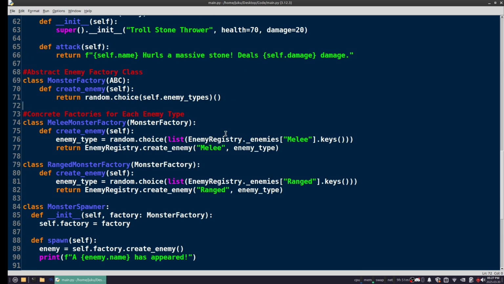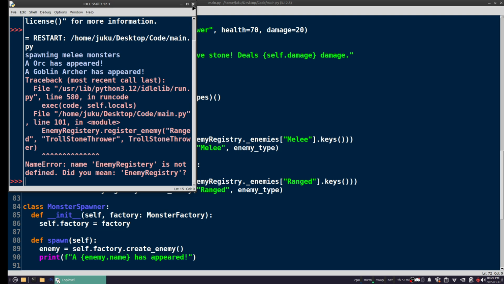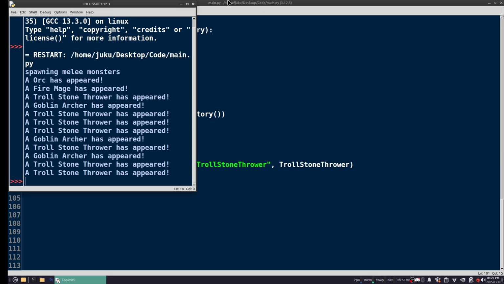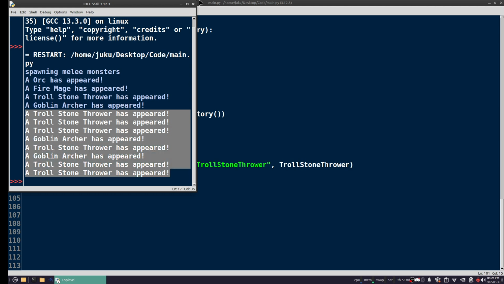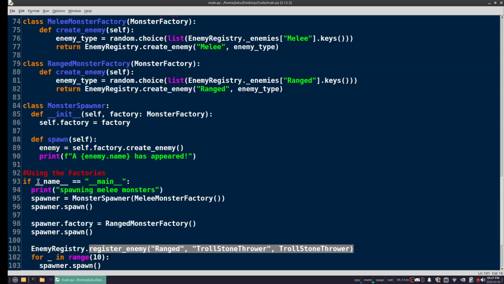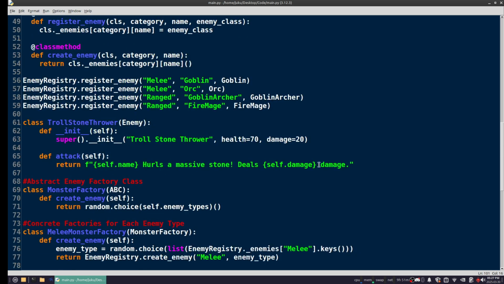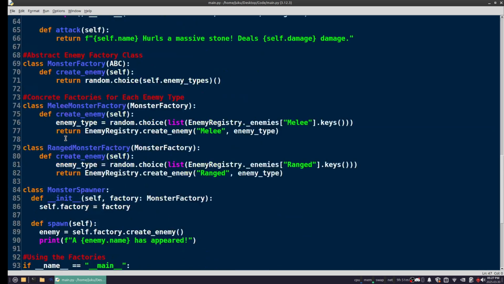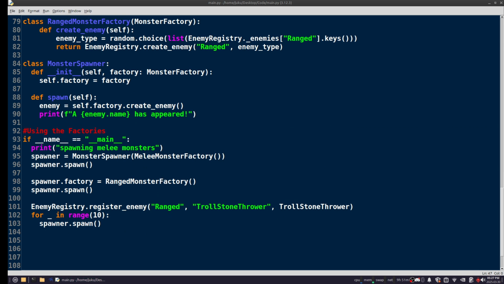And let's go ahead and now run it. I had a typo in enemy registry. I'll just copy it because it's easier that way. So now we have a bunch of stone throwers, or troll stone throwers, that appeared. And, you know, that works. And again, the best part about having it done this way is that in order to add a new monster, we registered it into the list, and then we just literally added the new class, and that's it. We didn't have to change any of these other classes, which is always a better way to do things. So that's it for this video.